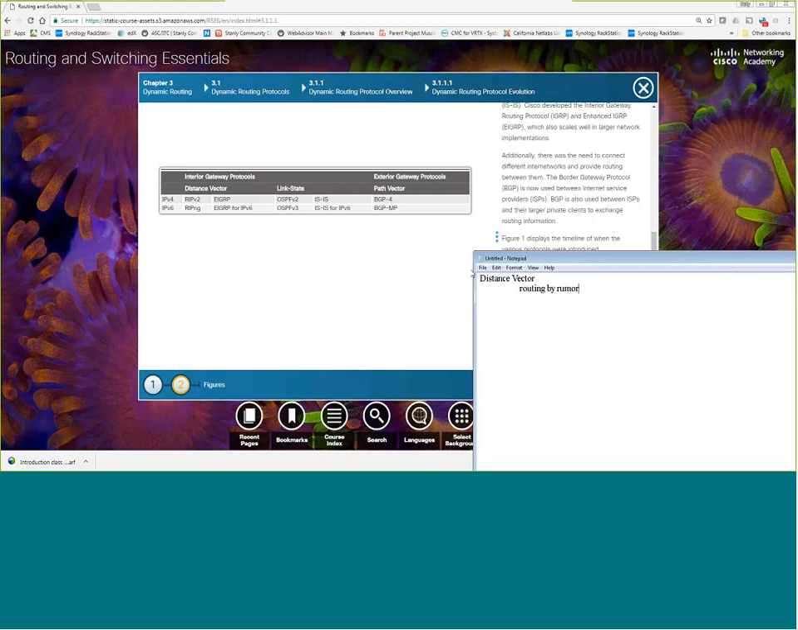Does anybody remember the difference between interior gateway protocols and exterior gateway protocols? Interior gateway routing protocols route within an autonomous system that's designated by the ISP or IANA, and the exterior gateway routing protocol routes between two different autonomous systems. That is correct. We talked about autonomous systems in chapter 1, I believe. It's a group of routers under the control of a single entity.